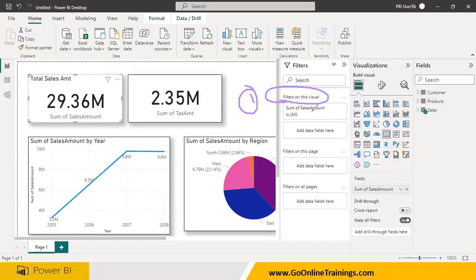Then already we have sum of sales amount. On this, you have one data. So in this column, you can filter the data. Or you can also add any value. Based on that, this data will get filtered. The second level of filters is called filters on this page. For example, I wanted to filter on this. Instead of going to the individual level filters on the visual, I will be able to go to the page level and do the filtering.